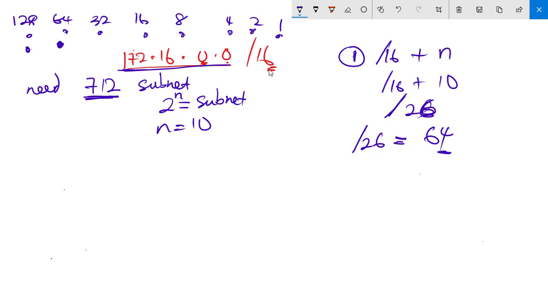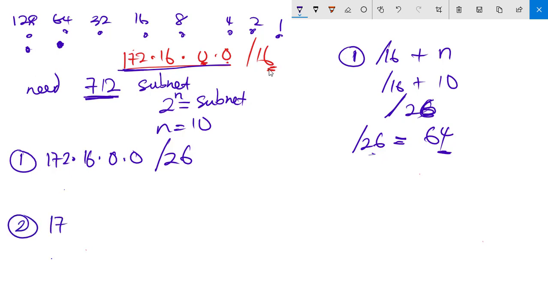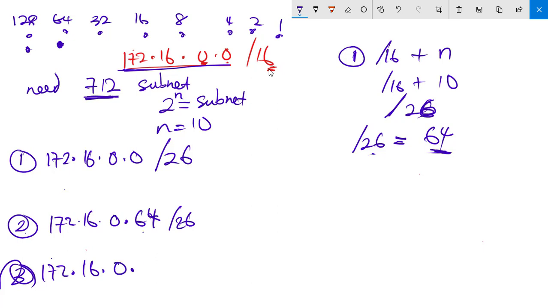So with this in mind, /26 is in the fourth octet, so the increment is going to occur in the fourth octet. Writing down the first subnet, which is exactly the same as the mother, we have 172.16.0.0/26. Our second subnet will be 172.16.0.64/26. That will be our second subnet. Our third subnet will be 172.16.0.64+64 will give us 128/26.